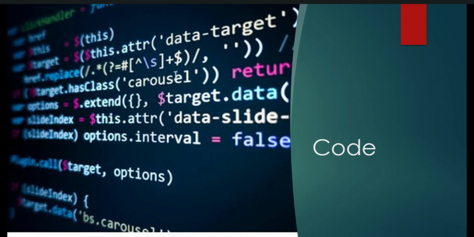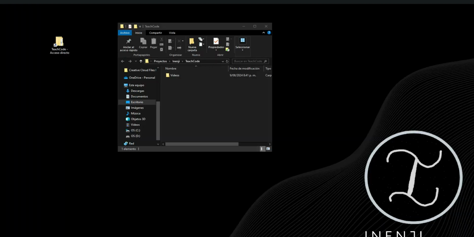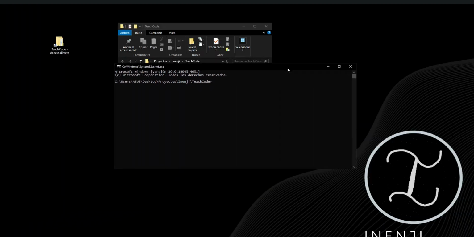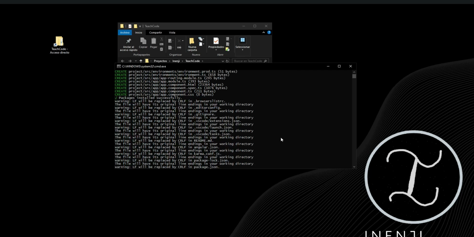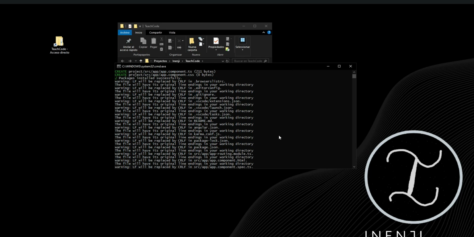So, let's get started. To start, we create the project by using the following command: ng new and the project name. For this video, we will use Angular and Bootstrap to create the data table. After the command, we must add CSS styles and routes. We must wait for the project to be created. Also, if you want, you can clear the console by using cls in Windows.